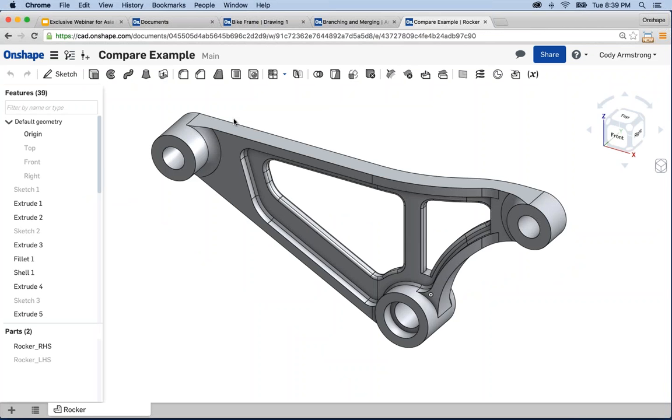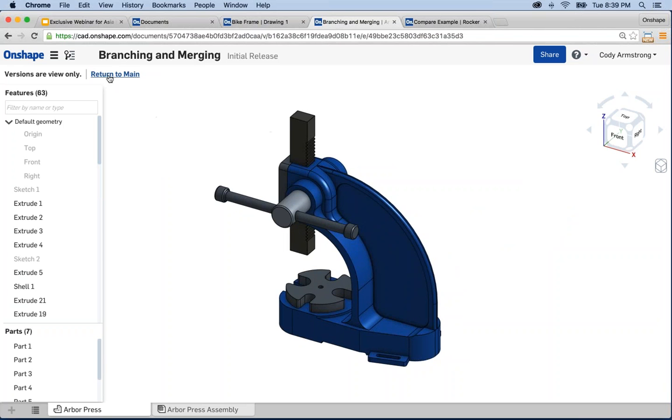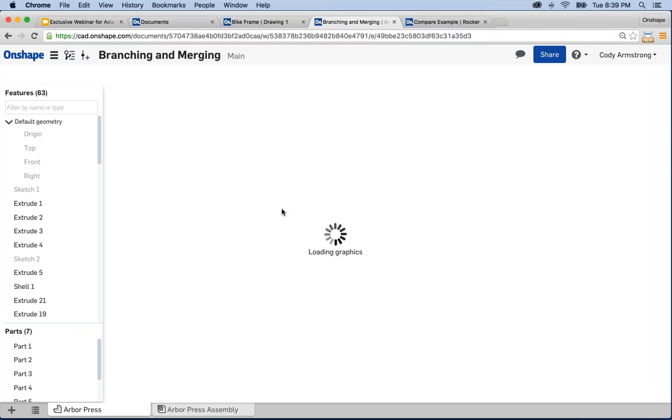But also with this ability to create versions and this ability to compare is what we call branching and merging. And this is a really powerful capability that really sets us apart in terms of professional CAD systems. This is something you simply can't do with a traditional CAD system. So if I go into my example here, I'm just going to jump back to main. And I want to create a branch.